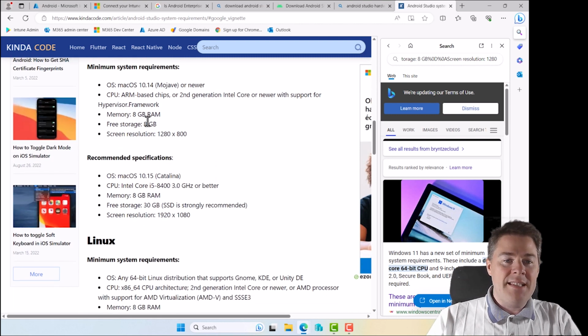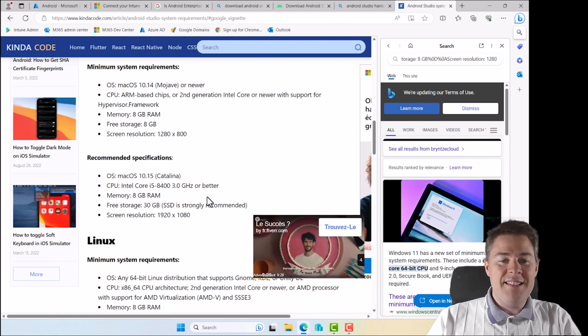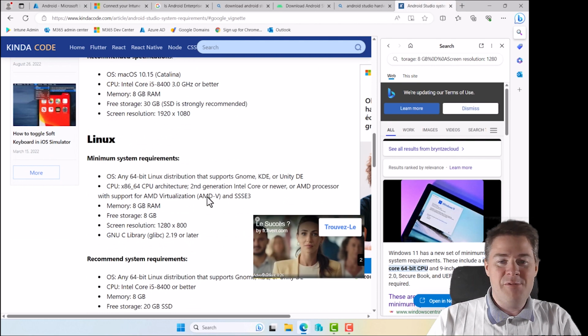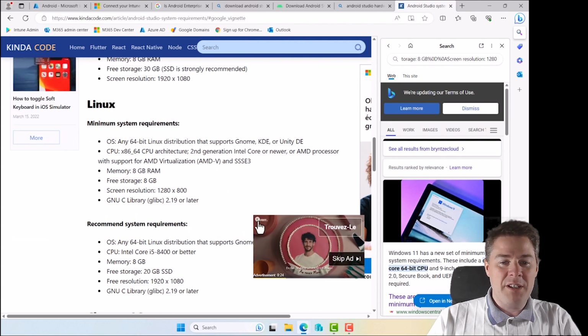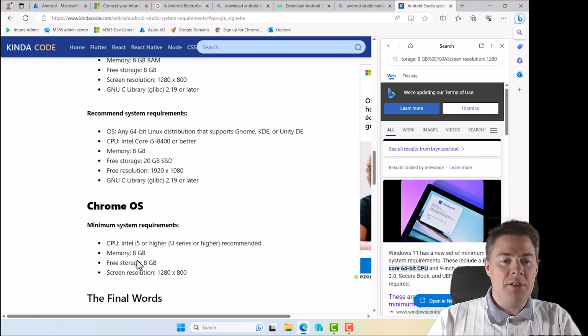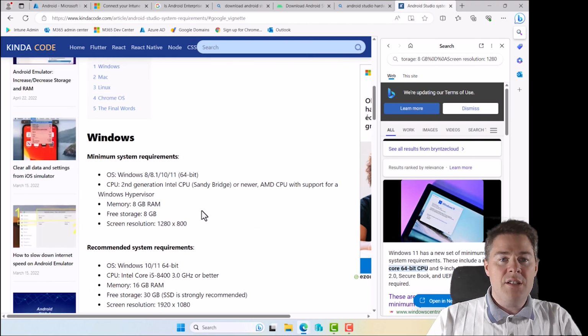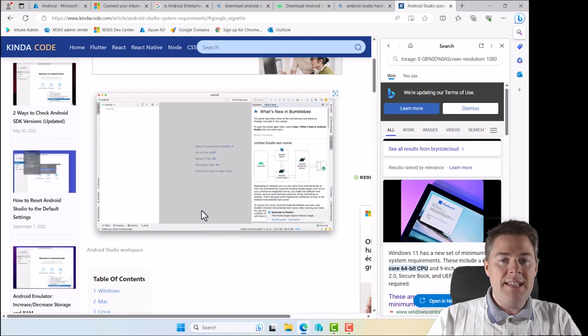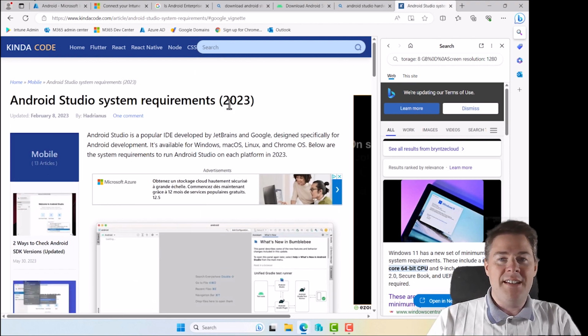Mac, similar, 8 GB of RAM, around Mojave or newer. Well, Sonoma is coming around the corner while this video is recording. And for Linux, it's 8 GB also, the same for Chrome OS. So my experience is that, yes, it requires some resources. So don't take your weakest machine for this.